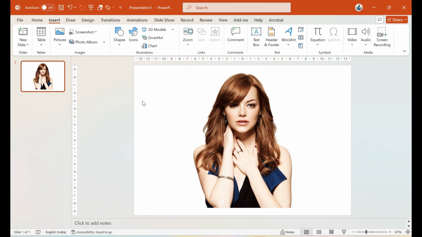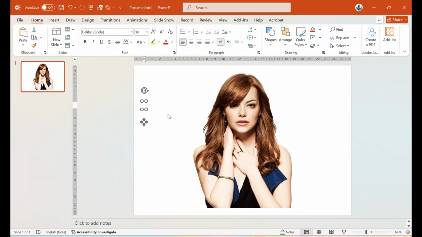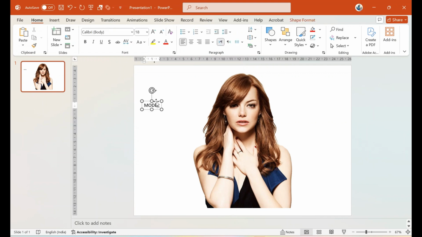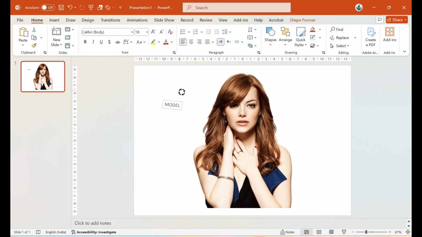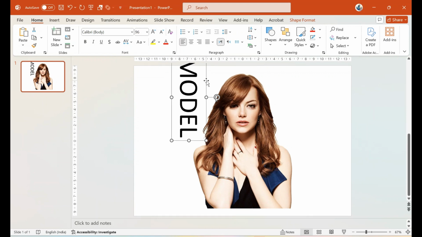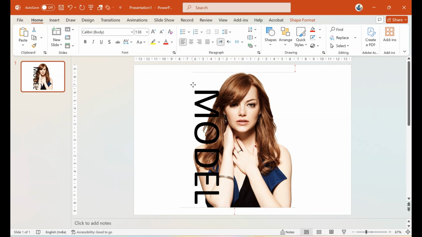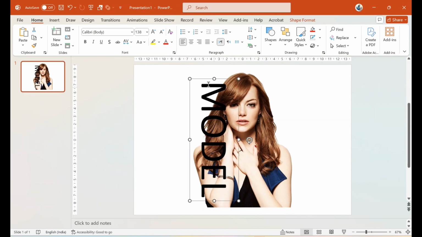Now it's time to add a text box, and I can write anything over here. So I will write model over here. Let's say you can type girl's name or the person's name which is there in the photo, and let us increase the size to 196, 115, 138. Okay, this looks good to me.